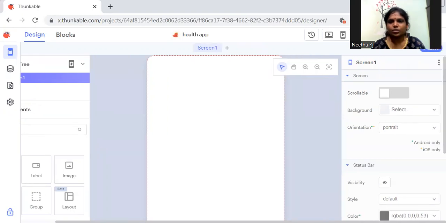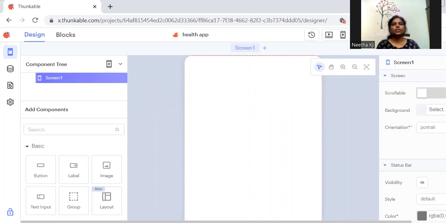Okay, let's go on. As I said, the first screen is the design screen of our menu. Let's make it impressive. It all depends on you how you make it. First is a label. I'm placing a label over here and giving the heading as health app.